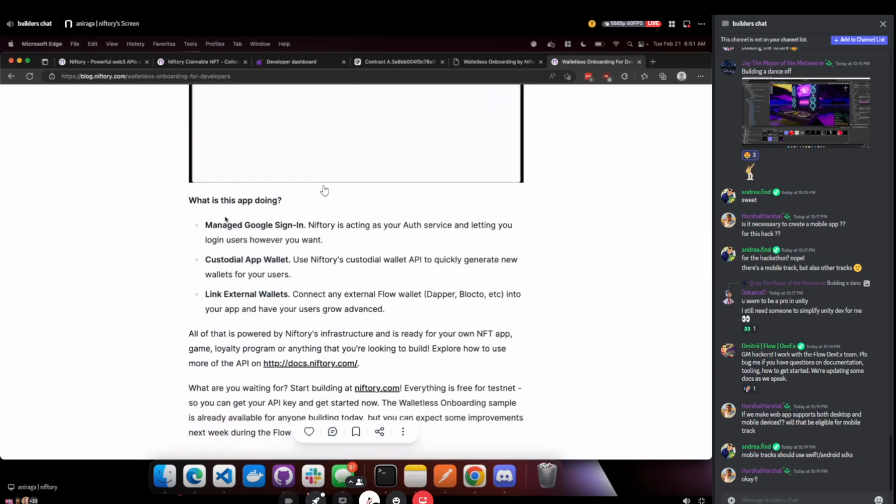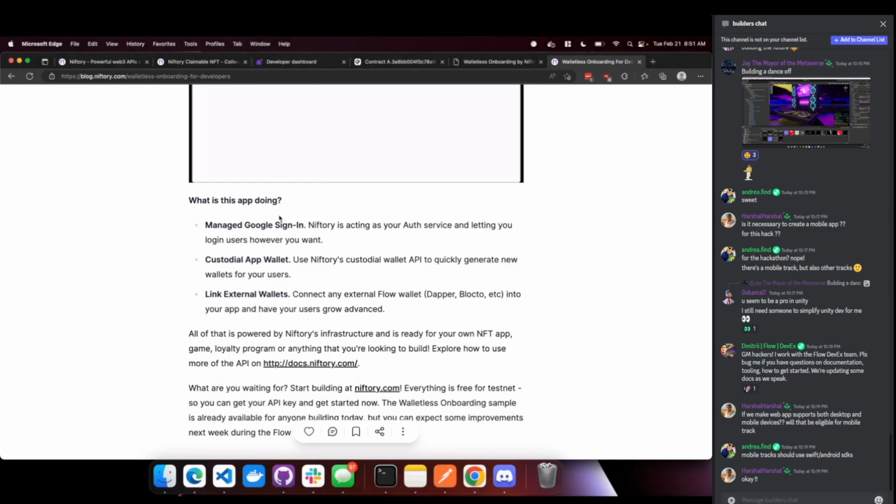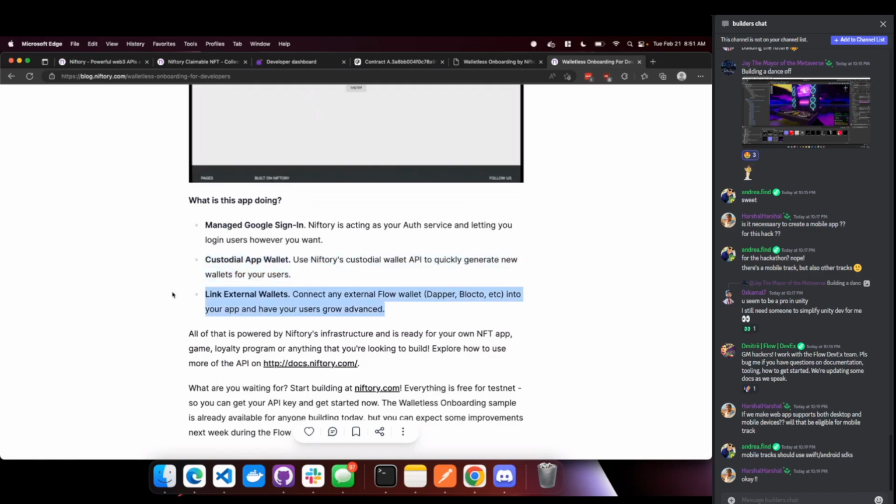Basically, the core things that are happening are we're giving you that managed sign in. We'll be adding other providers like Facebook, etc., into it, and then generating the custodial wallet for you, and then also just giving you the sample code to link external wallets so that your users can become more advanced and start doing more things.